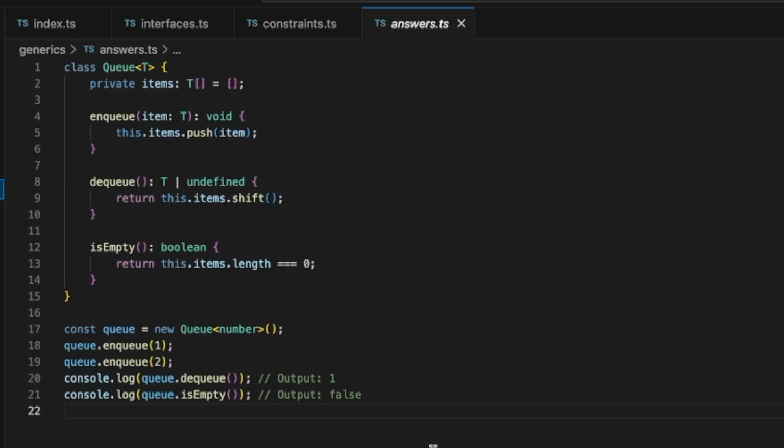All right, so I've created a queue class with a generic here of type T. We have an enqueue item, dequeue, and isEmpty check, and they all use this, right? So what are we doing? We are creating a new queue of type number because we have filled in the generic here to be of type number. So we can enqueue 1, enqueue 2, dequeue, so it shifts it and it outputs 1, and then we can check is empty.